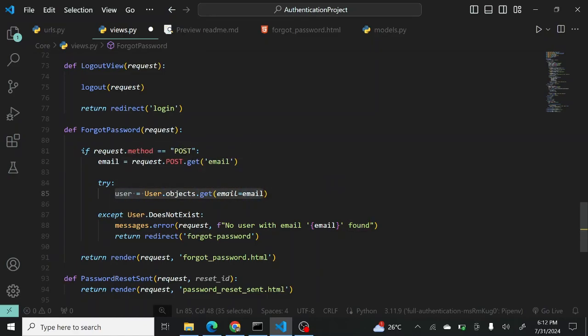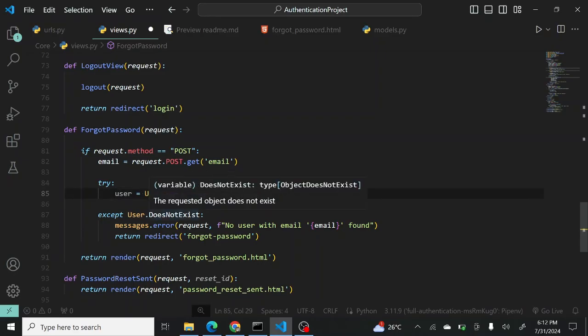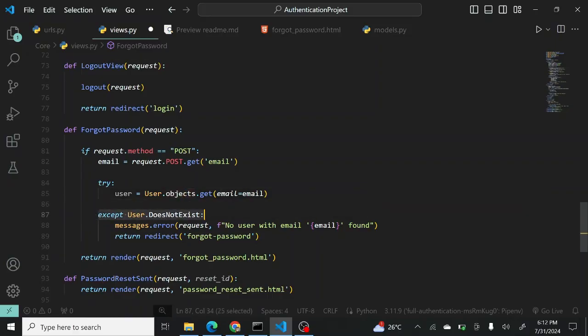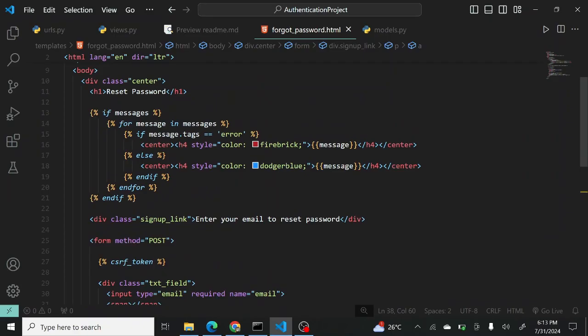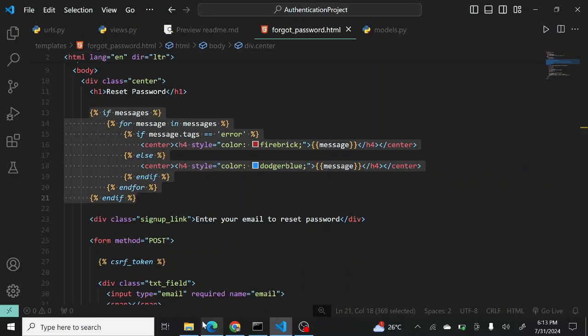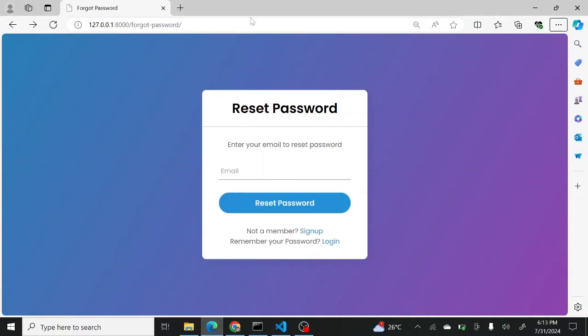And if that user does not exist in the database, it's going to catch the error here, and it's going to generate a new error message saying no user with that email is found. And we're going to redirect the user back to the forgot password page where the message is going to be displayed right here. So what we just need to do right now is test this to see if it will work.